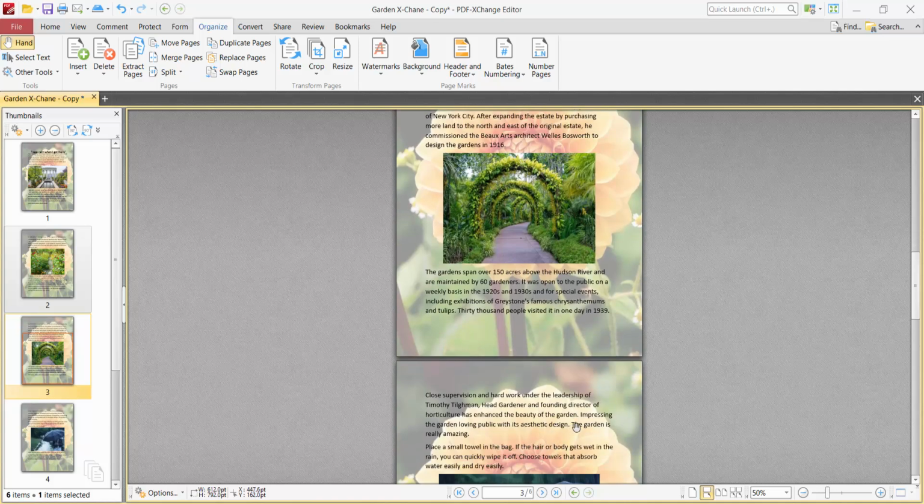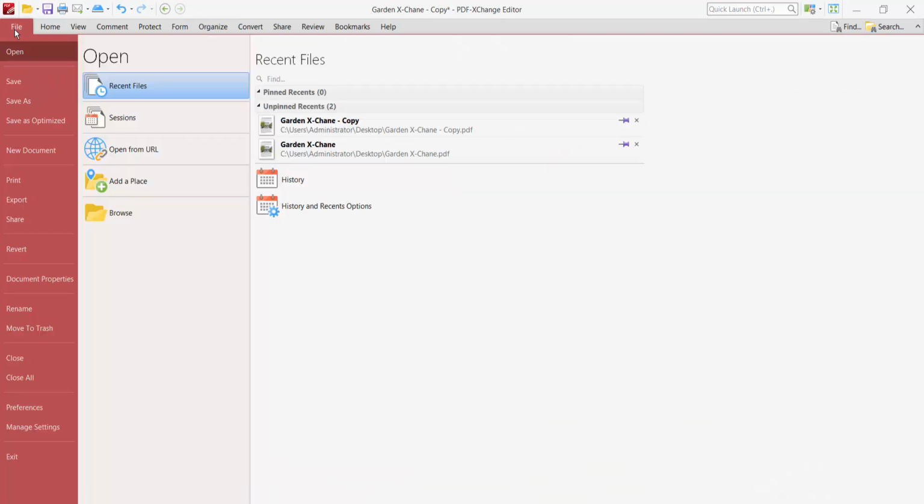And finally, select the File option, then save or save as a PDF file.